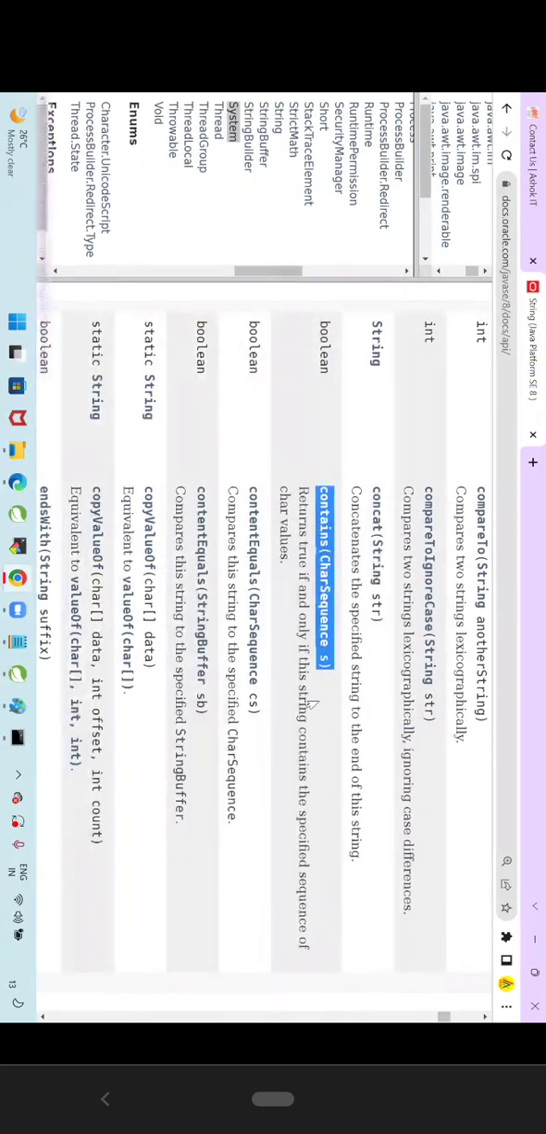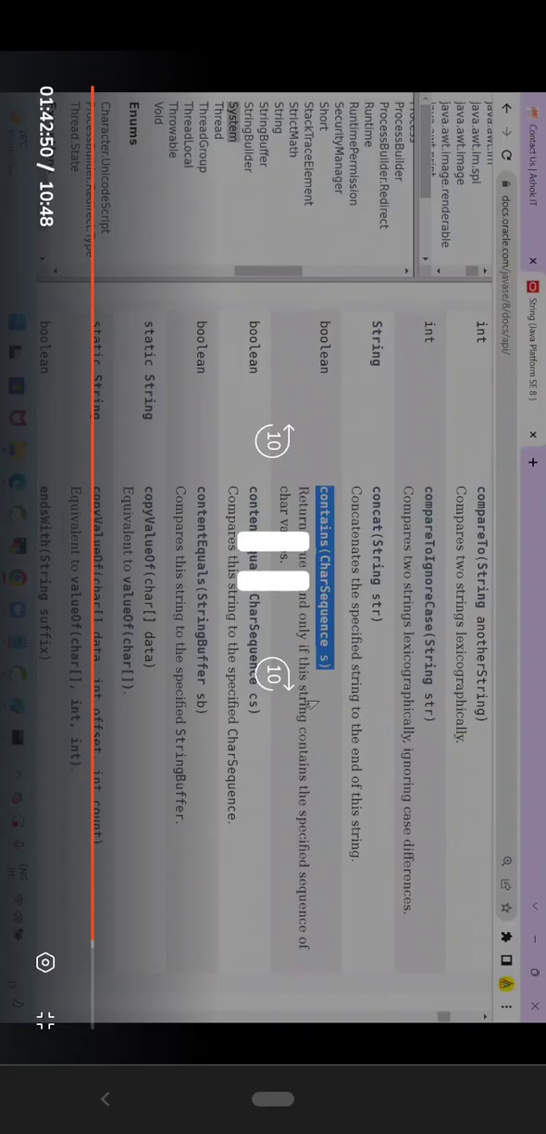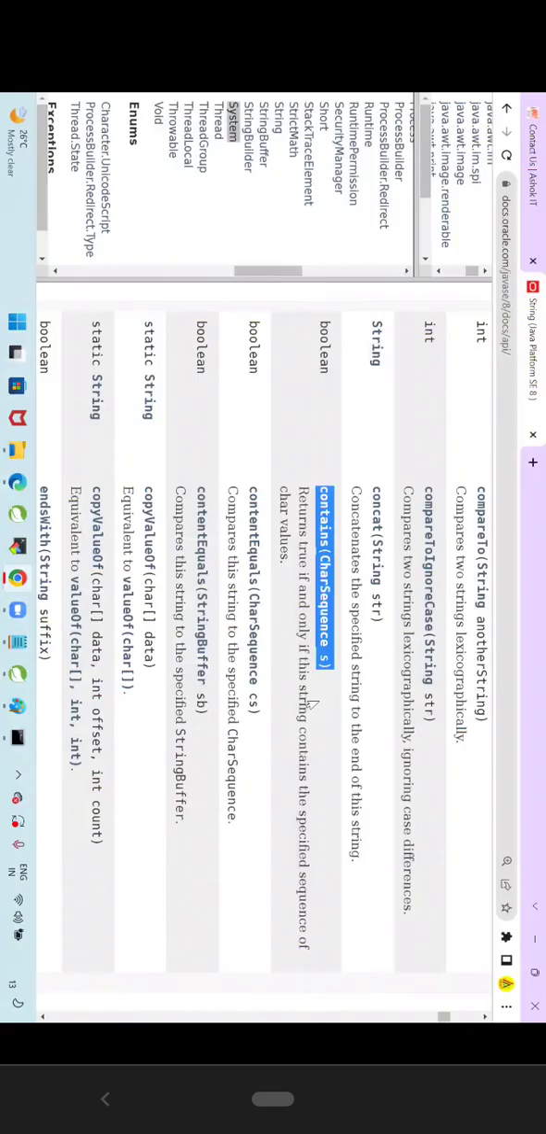There is a method called contains. What is the purpose of that? In Hyderabad, is BAD available or not? I want to check. In Hyderabad, BAD is available. That means whether one string contains another string or not. contains: one string contains another string.